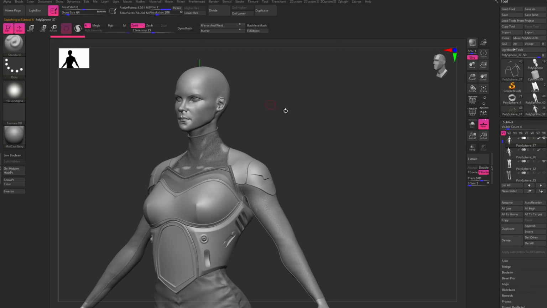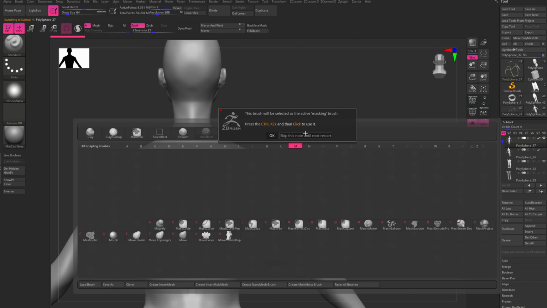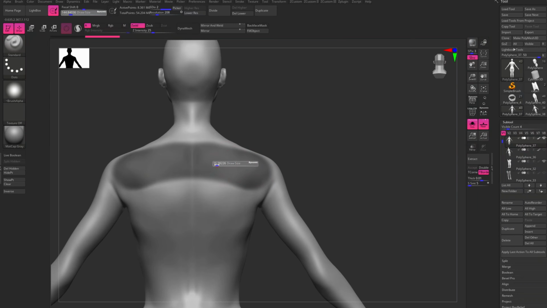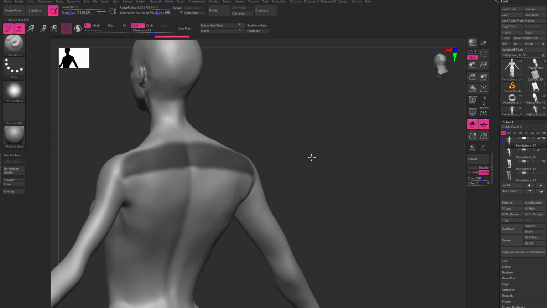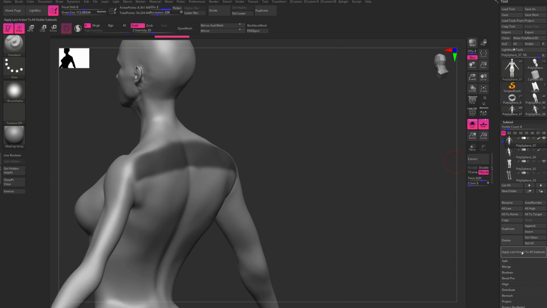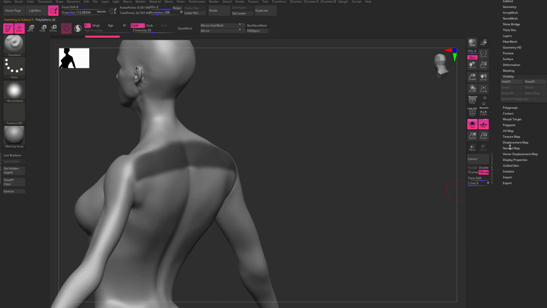Now you've got something like this, right? Isolate the character, and if we come here and use a mask, make sure symmetry is turned on, and we just do this. Let me check that. Okay, that is fine. What you're going to want to do here is go into the subtool panel right here, duplicate that character, go all the way down here, visibility, hide.